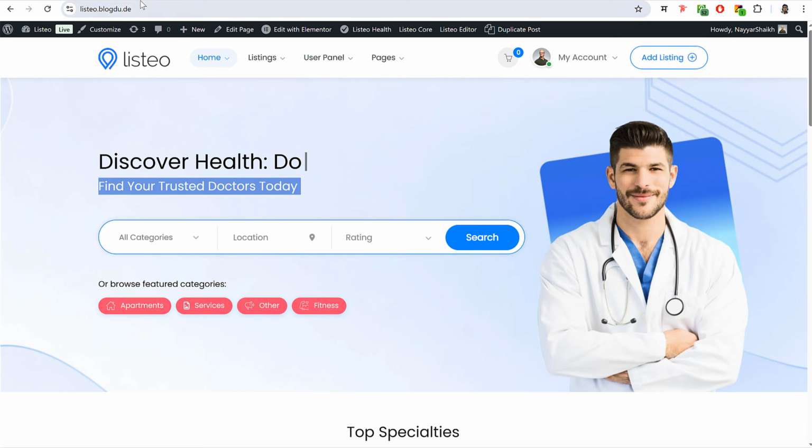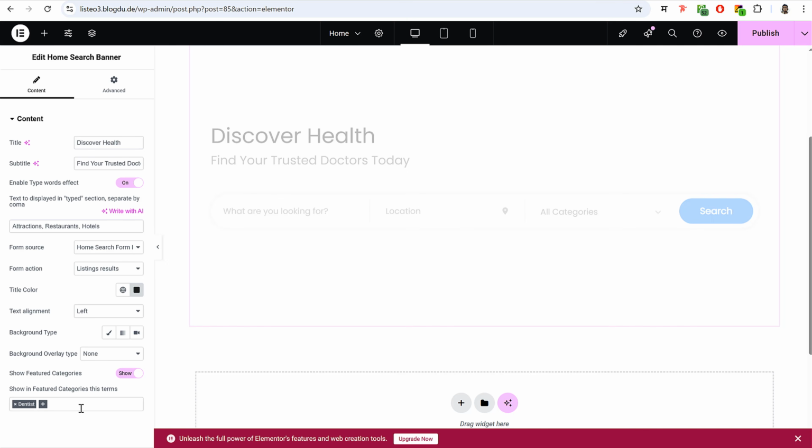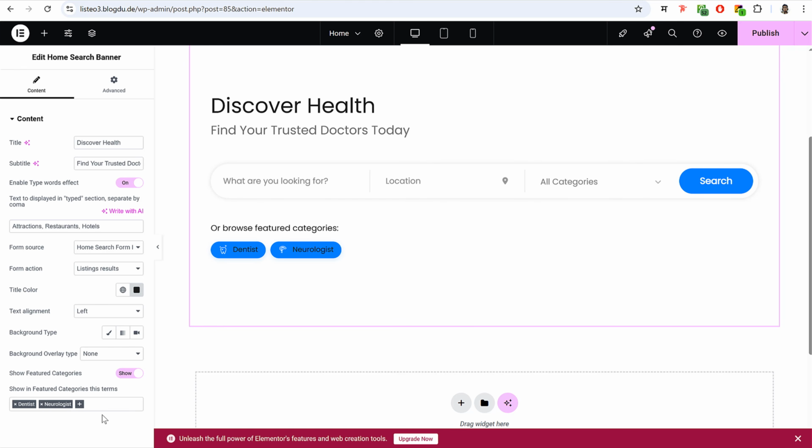Now featured sections, featured categories, if you want to display some categories, here you can display those categories. For example, dentist, neurologist, or any other category you want. Then after that, in this form, we can see we have multiple options over here. So if you want to design how this form looks like, you can see the form source is this, home search form default.